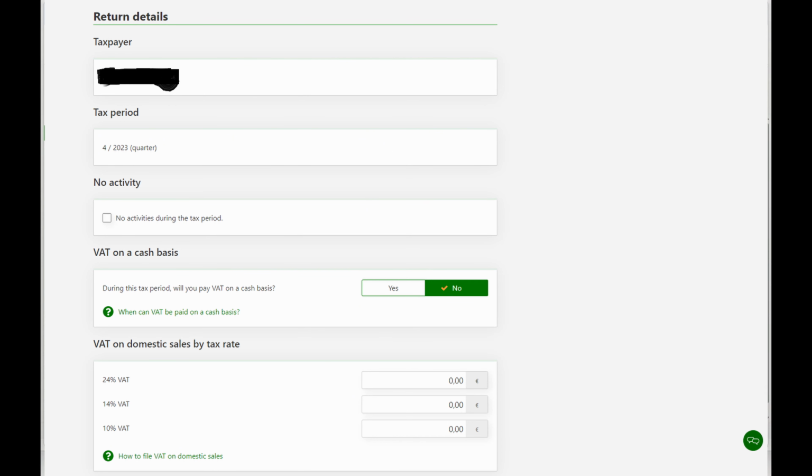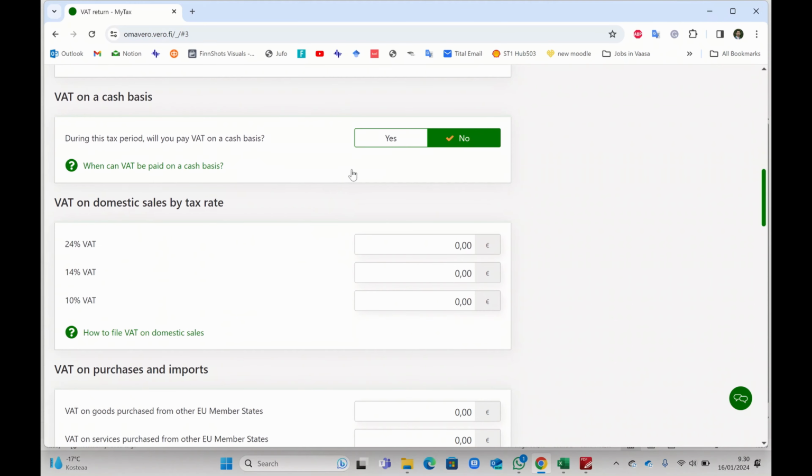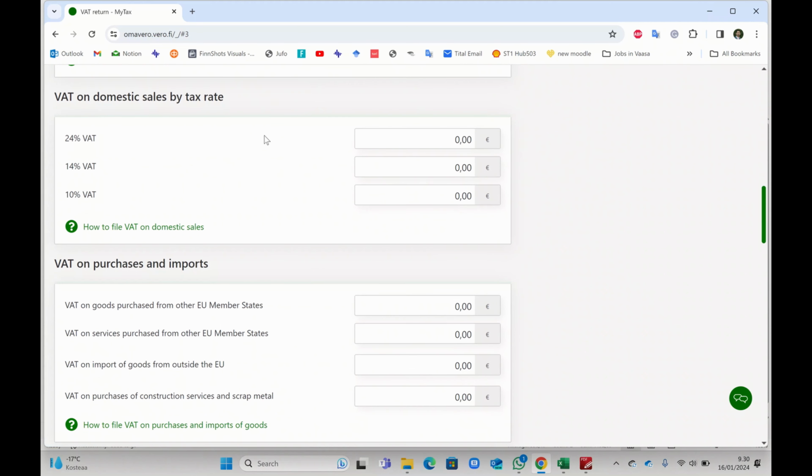Now if you scroll down, you can see this. Keep it as no. We are not dealing based on cash, so you can just put no. And then comes the VAT on domestic sales by tax rate. Here, as our VAT is 24%, you have to file it over here. Don't file anything in 14% or 10%. It is this one that you have to file.